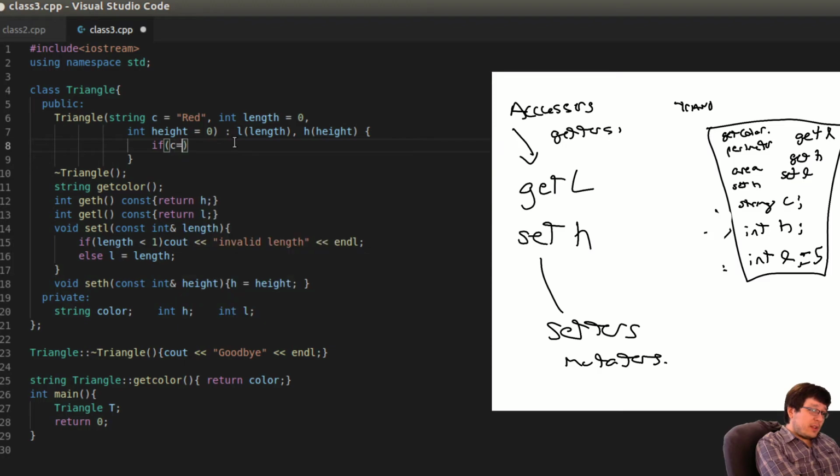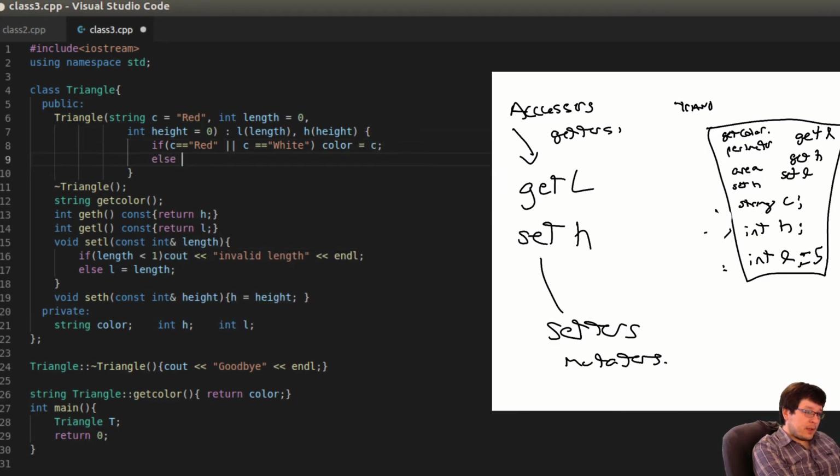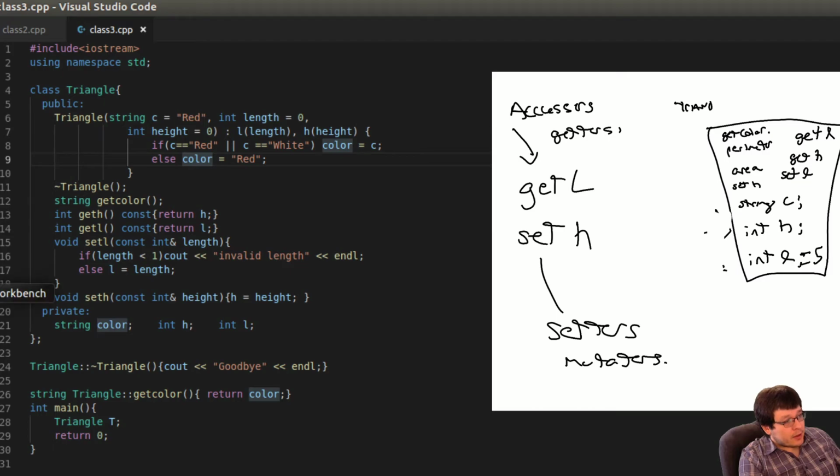So if C is equal to red, or C is equal to white, and so on, basically, then you can go ahead and say color gets C. Otherwise, color gets red. Okay, so you would want to do the error checking here. And there we go. That is our full class.